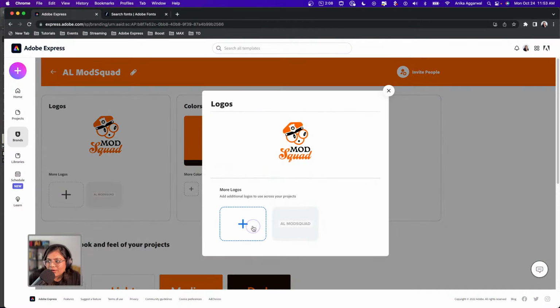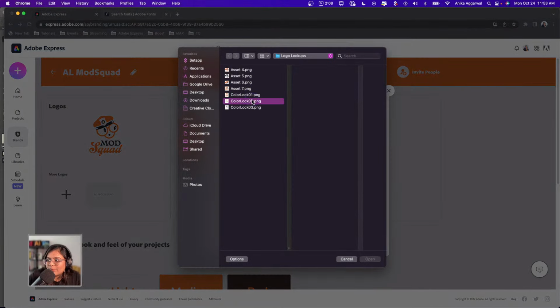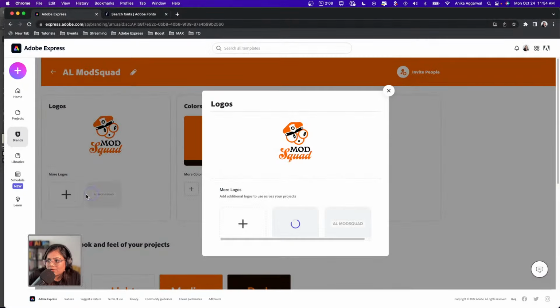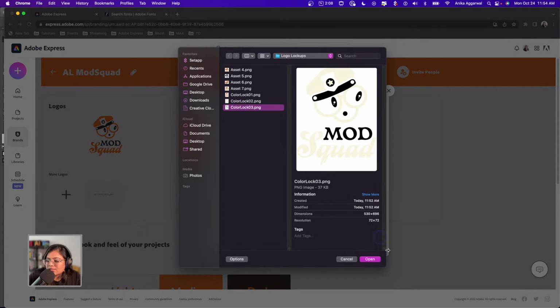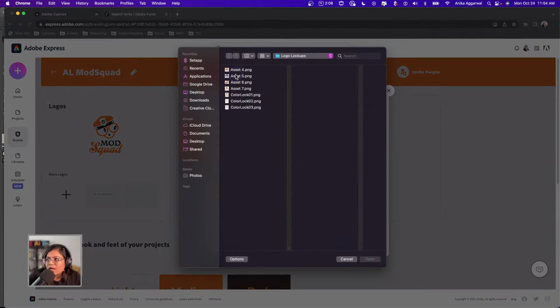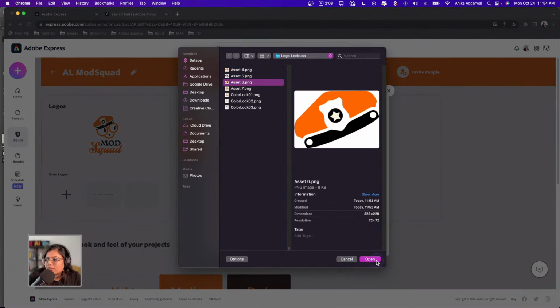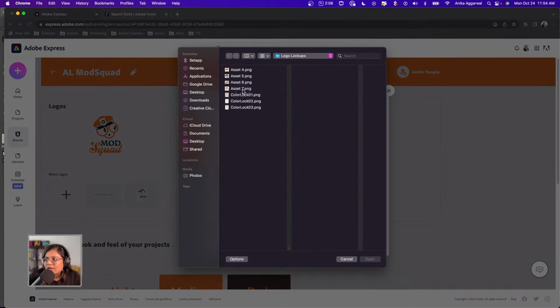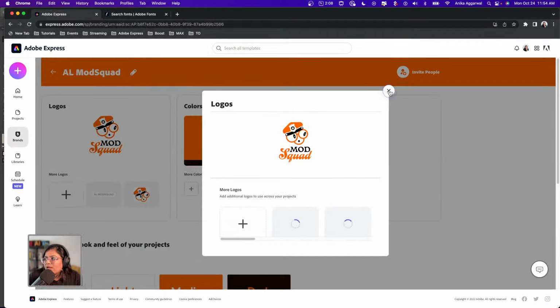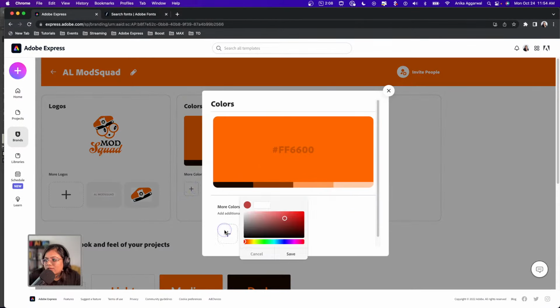And you can now click on the plus button to add more logos. I'm going to add my color lockups here. I can add more here while that's loading. So this is color lockup 3. And then I'm going to add more colors here. I'm going to add some more colors here. We have this icon. And then we have this guy here as well. I'm going to click X, and I can add more colors in here as well.